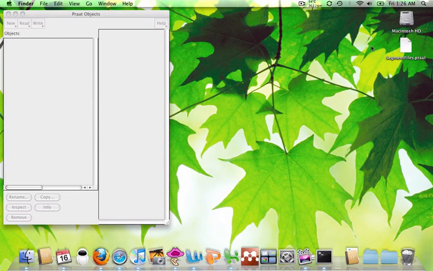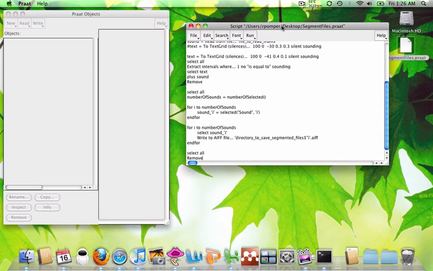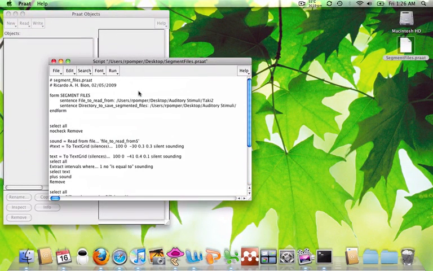The segment files script that Ricardo created for Praat will automatically go through your audio and segment each thing automatically. So the first thing you want to do is open up the Praat script, and the only thing that you're going to need to change on the script is the directory file location for the actual sound that you want it to segment and the location that you want it to segment to.